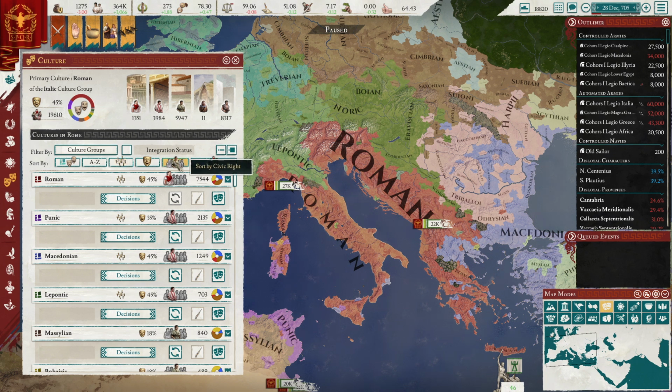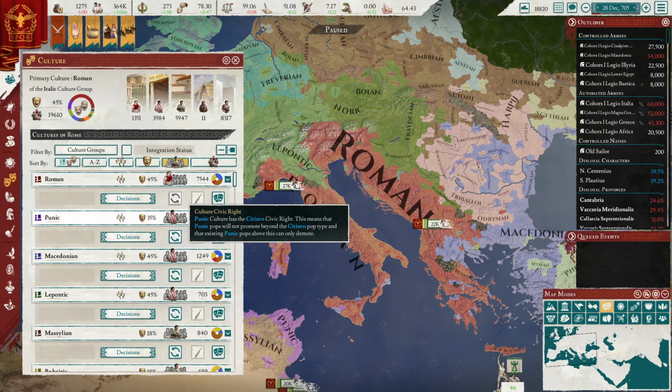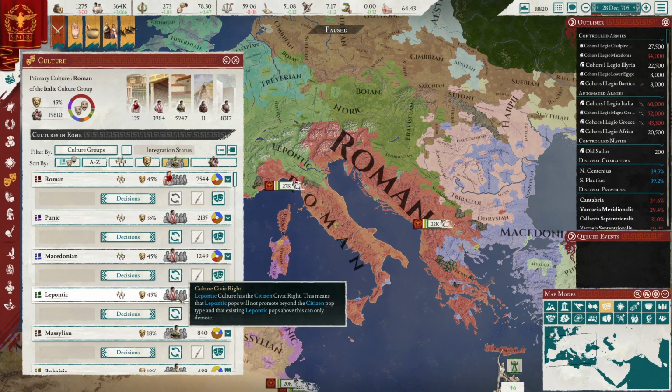Let's sort by civic right. You see nothing really changes. Romans can become nobles. This is a default because this is our base culture. This is what we started the game with. I promoted the Punics, Macedonians, and Lepontics to being citizens, not nobles.